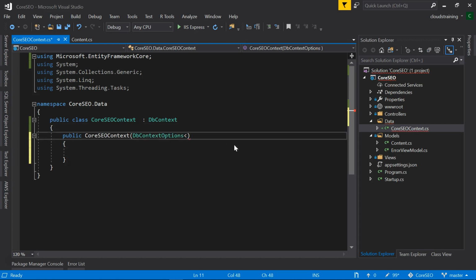In this DbContextOptions, we need to pass the name of the class and pass these to base class.